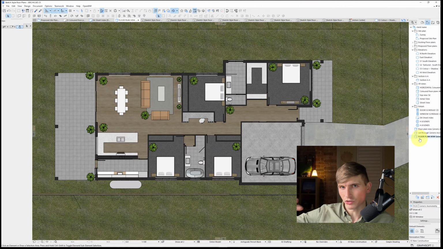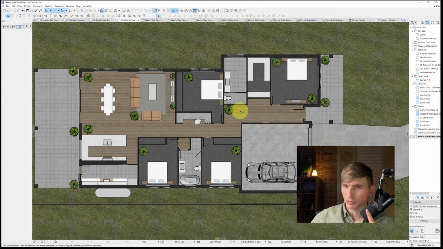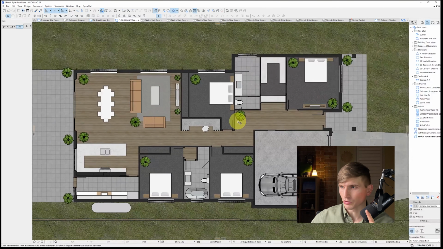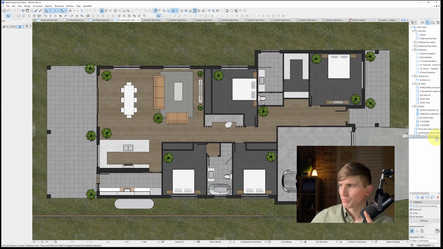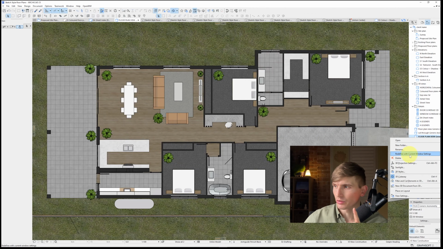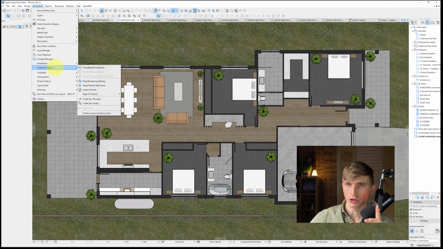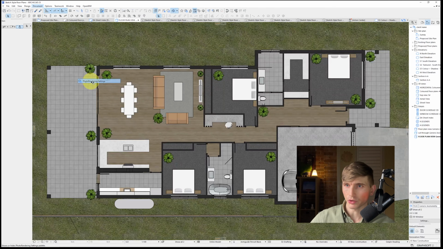Now to get the maximum render quality possible, I want to zoom in as far as possible. So I'm going to zoom this in just about there. Now, so that it keeps this zoom, what I can do is I can just right click and go redefine with current window settings. All right, so we'll just go to document and then we'll go to creative imaging and go to photo render settings.